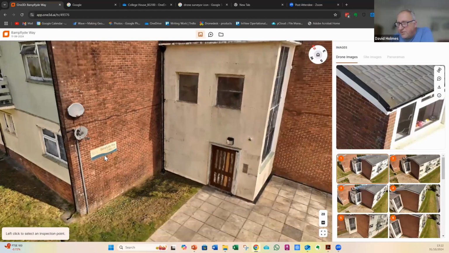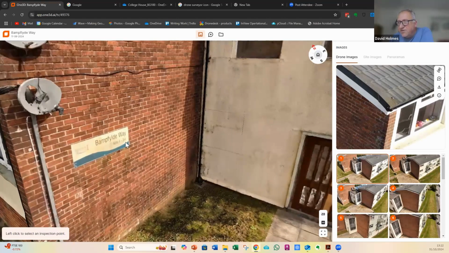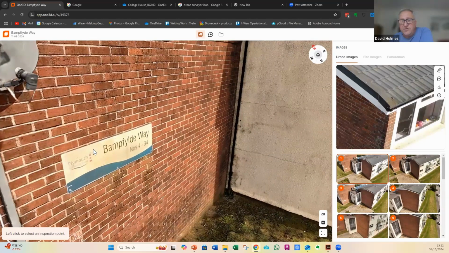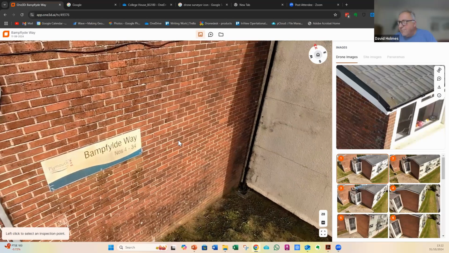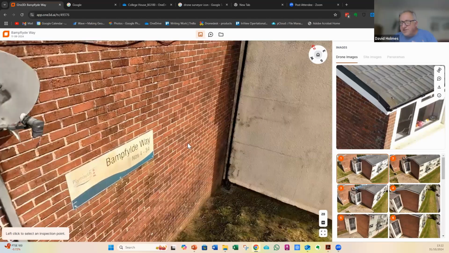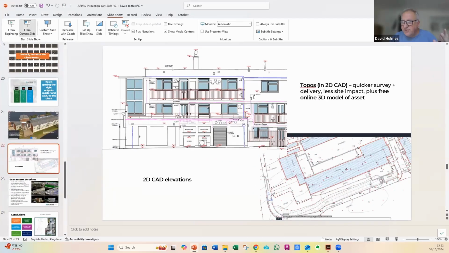So you can see on here, if I zoom in, you can see the writing that's on here, the brickwork and all of those sorts of things. So this is obviously, as I said before, for Plymouth Community Homes. And so it's about getting more bang for your buck, really. So if I go back to this for a second as well.